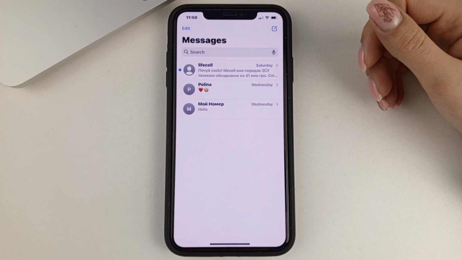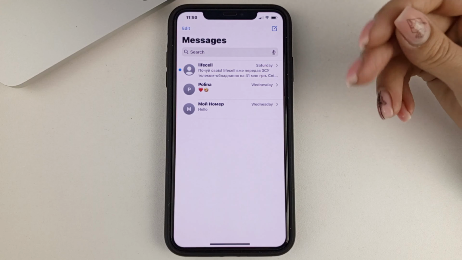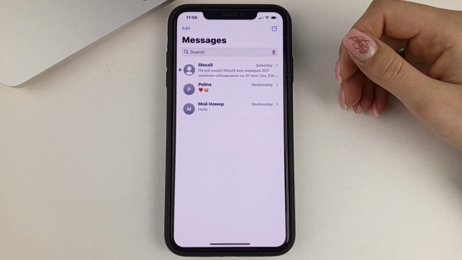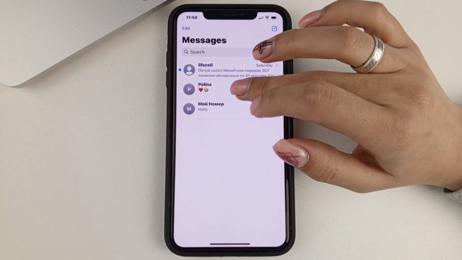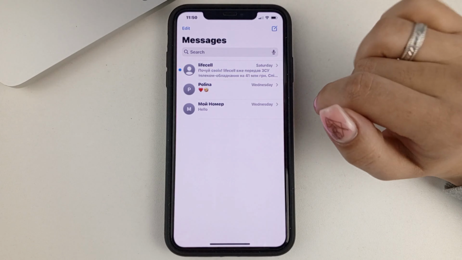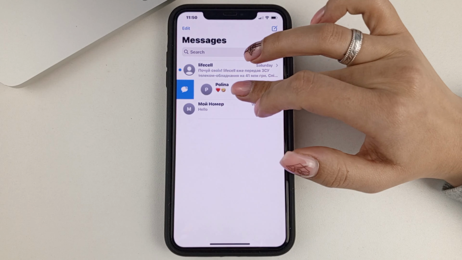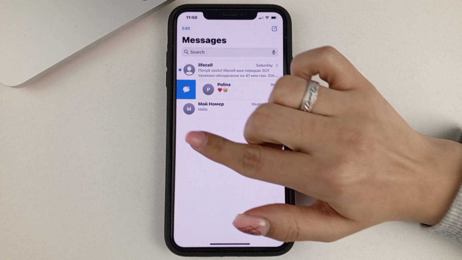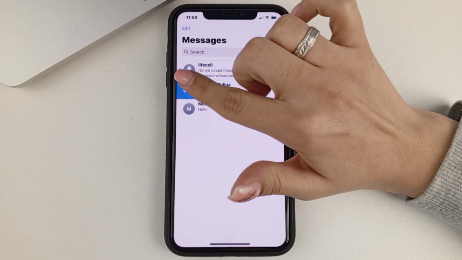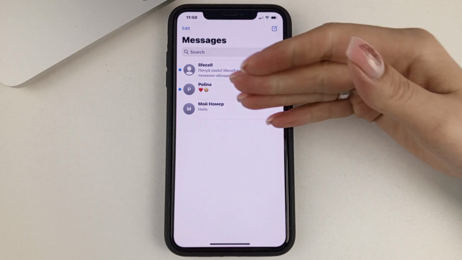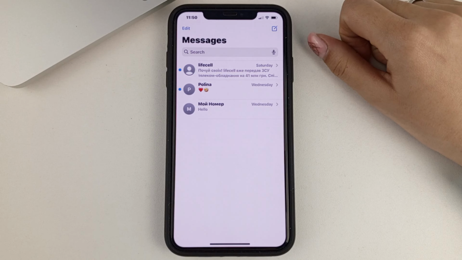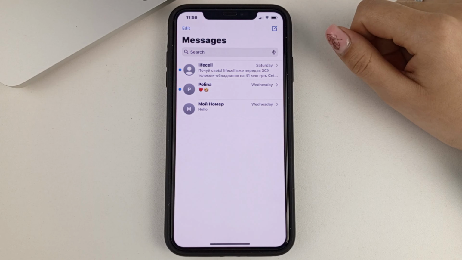So, if you accidentally open a message and you want it to remain unread, then it's easy to fix. You just need to swipe this line of correspondence to the right. You'll see a sign like this, and we click on it. And as you can see, this message is now unread.